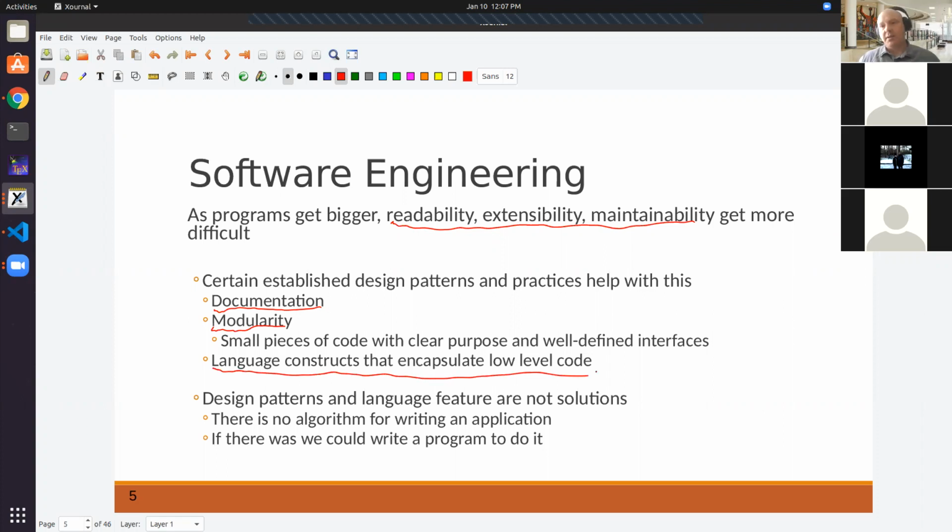And some of these design patterns and practices are found in the languages, right? So the languages offer these high-level approaches to these problems. We can express what we want done instead of how we want it done, right? All right, so it's important to note that design patterns and language features that help with this stuff are not solutions. We still have to write solutions.